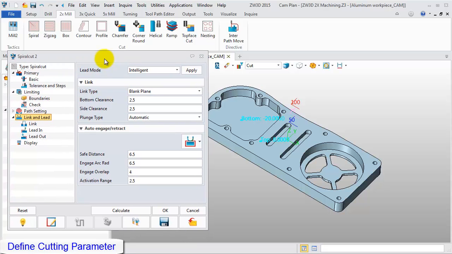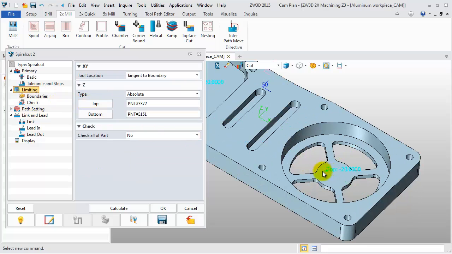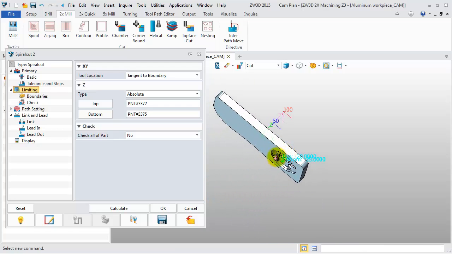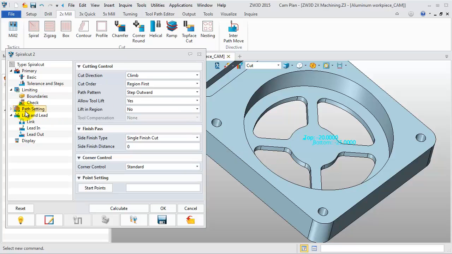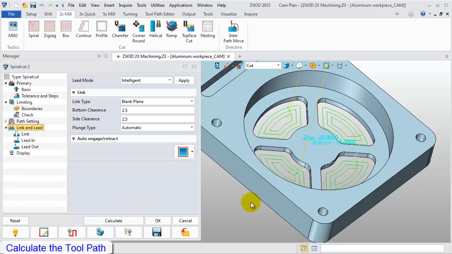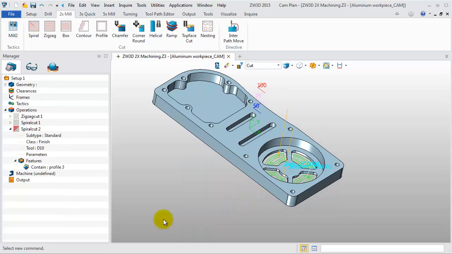Double-click on the parameter to make any modifications. In the Limiting tab, reset the top and bottom boundary. In the Path Setting tab, define the side finish type as None. In Link and Lead type, also set the type to None. And then calculate the tool path. Double-click on the Spiral Cut 2 to hide the toolpath.